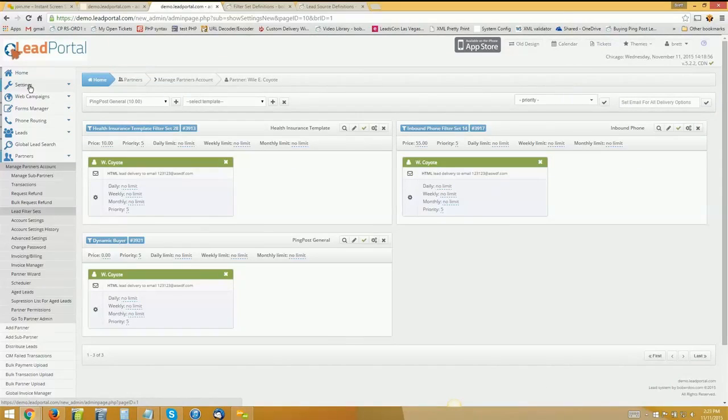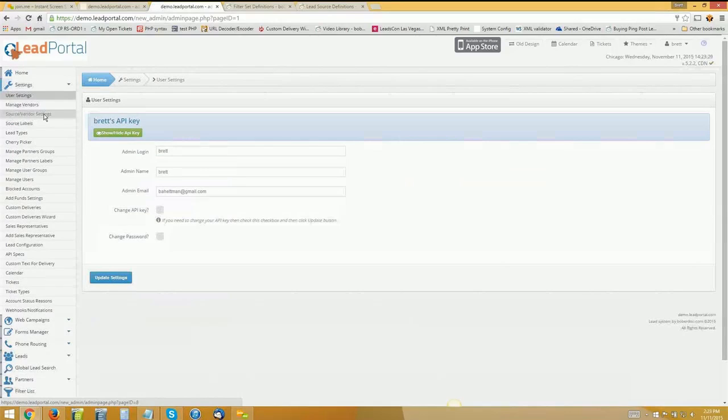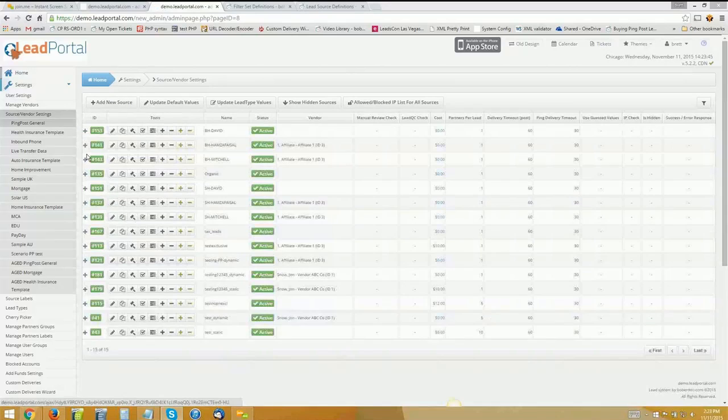Now that we went through both of those, I want to go back to the source vendor settings so I can explain the difference between that return best price option. So I'm going to go back to settings, source vendor settings, and go back down to this dynamic one that we set up.